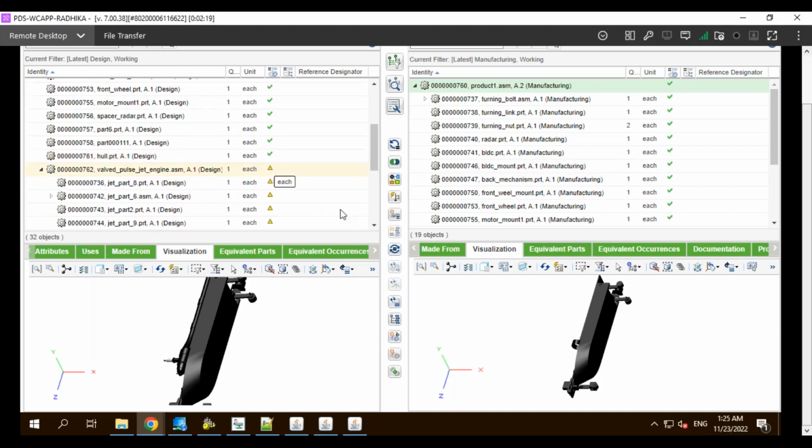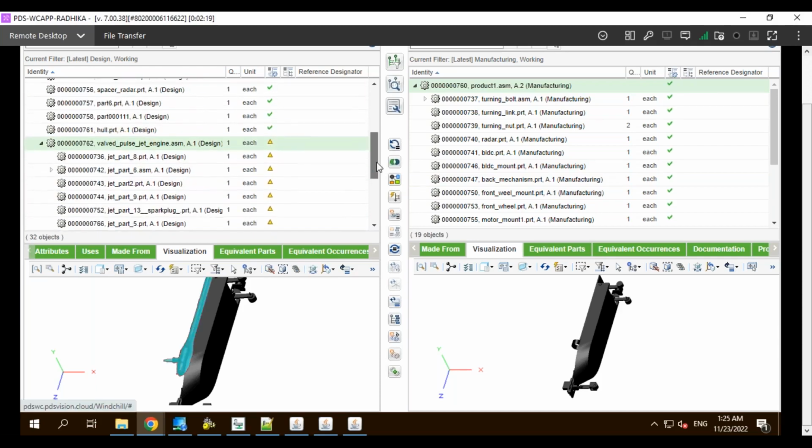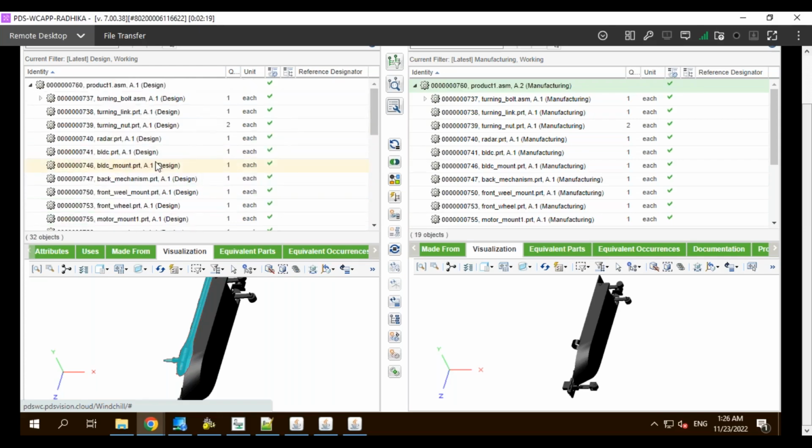But if you have this yellow colored triangle, it will say that the equivalent part does not exist. That means I have not yet created any manufacturing part for those particular components or the sub-assemblies. So let's start with that, the basic action.